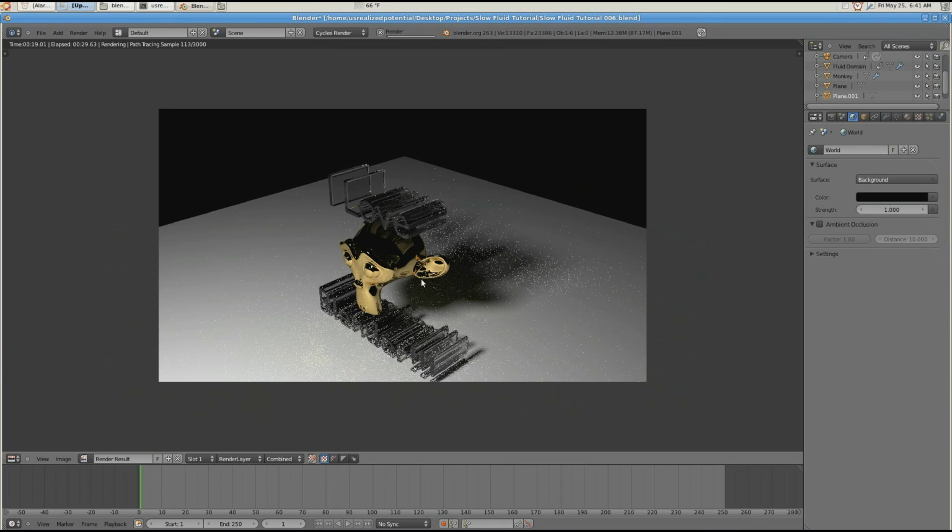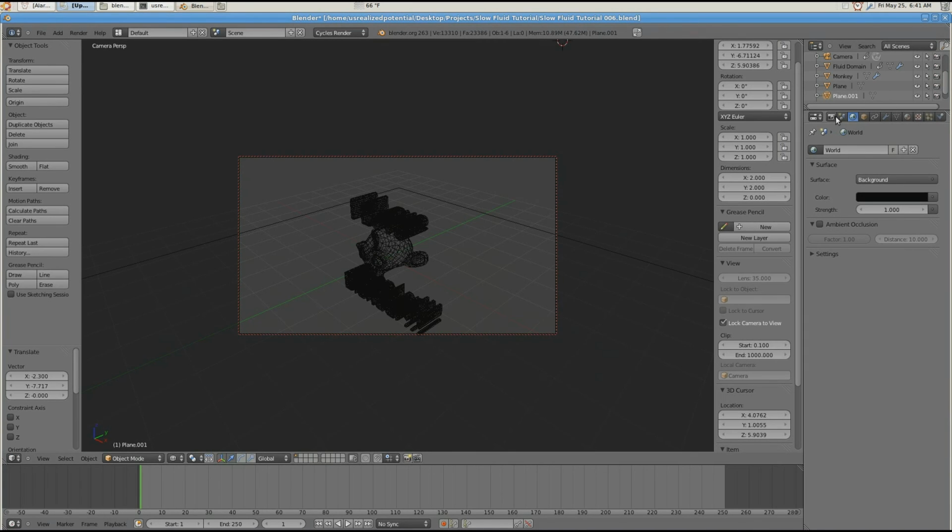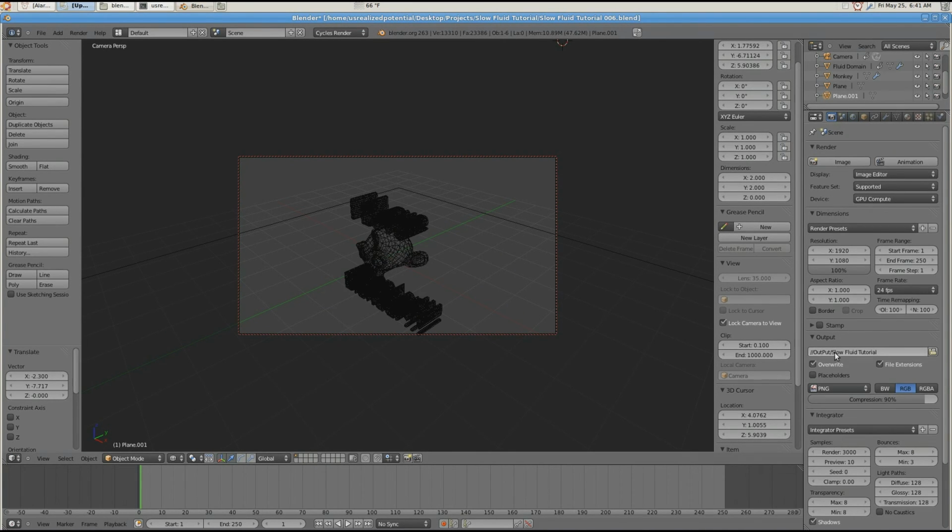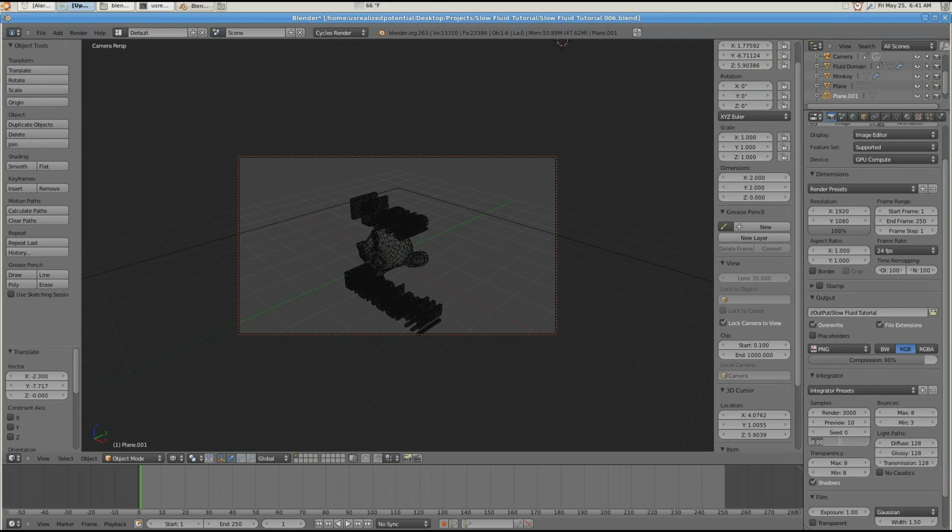Okay, it looks like it's going to be like I want it to be. Down here, I'm going to set our clamp to, what? To 50? Set it to 100 for now.